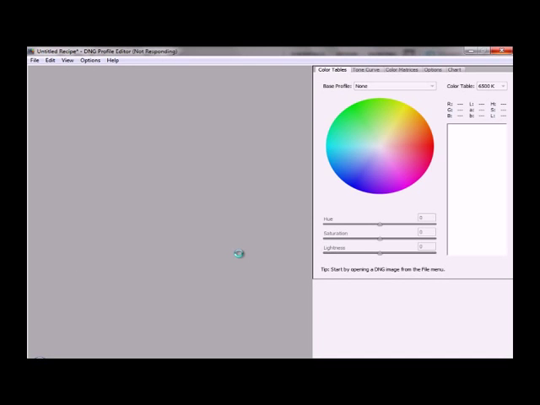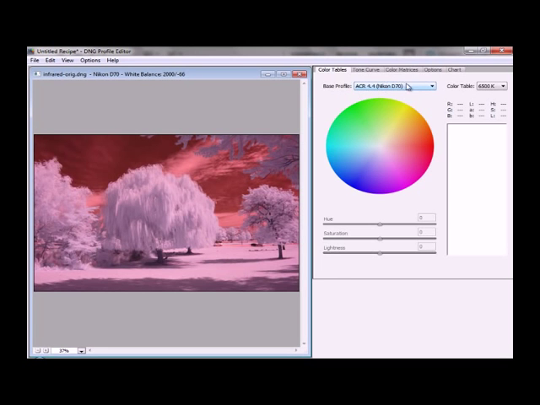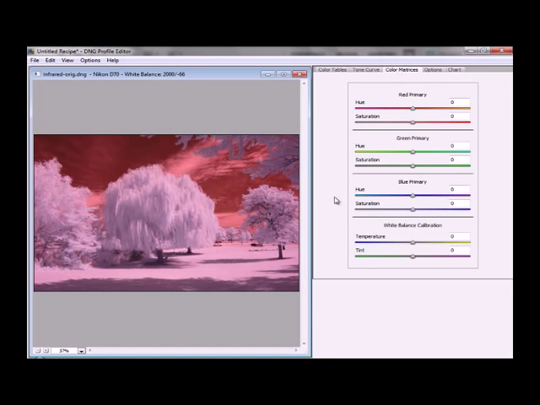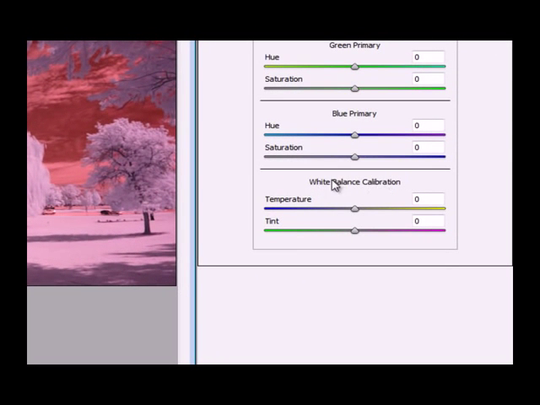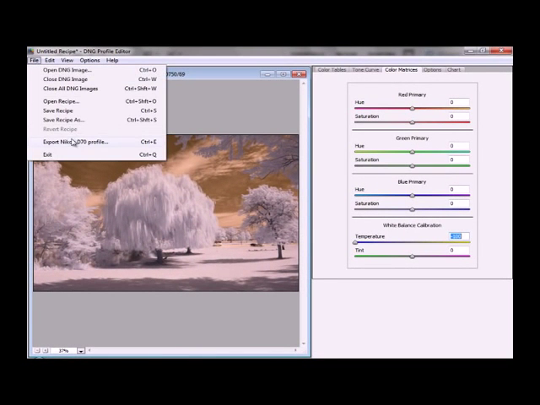Now what this little program is going to do is export a file into Lightroom so that you can cool off that picture. Now we're going to leave the color table at 6500 and go to Color Matrices and White Balance Calibration. That's what this is all about, the white balance. So we're going to turn that temperature all the way down. Okay, and that's all you need to do. So File, Export, and I used a Nikon D70 that I had converted for infrared, so I'm going to export the file for that.